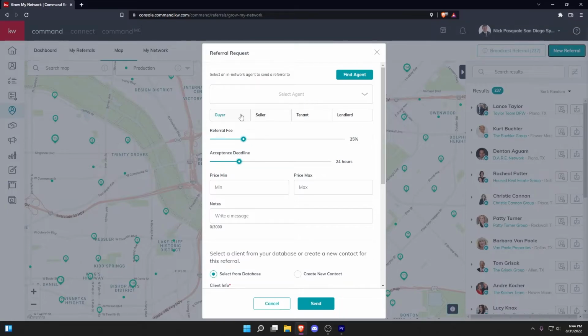The next thing you're going to do is select what type of client you're sending them, whether it's a buyer, seller, tenant, or a landlord. So with this one, we're going to send a buyer. The referral fee, this is how you could demand what your referral fee is. So for this example, we're going to leave it at 25%. And the acceptance deadline is how long the person has to accept the referral. If no one accepts it, that means you could go ahead and try sending it to someone else.